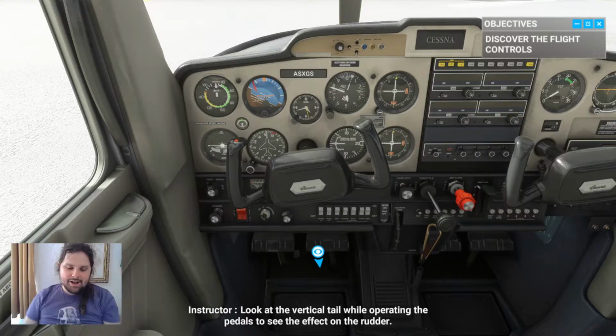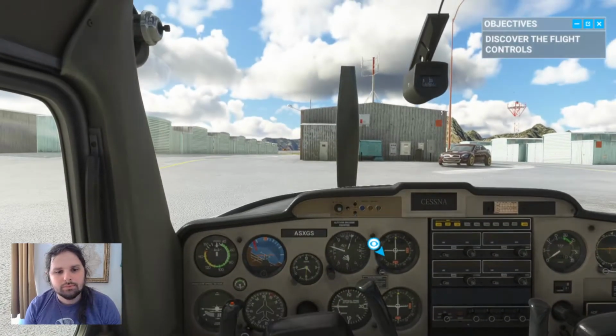Look at the vertical tail while operating the pedals to see the effect on the rudder.